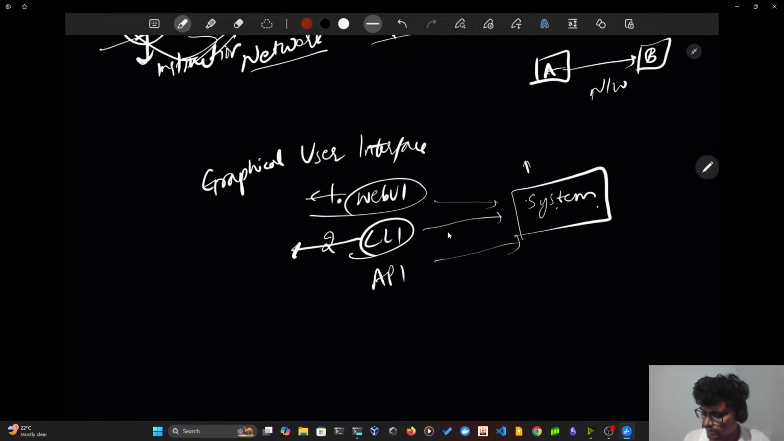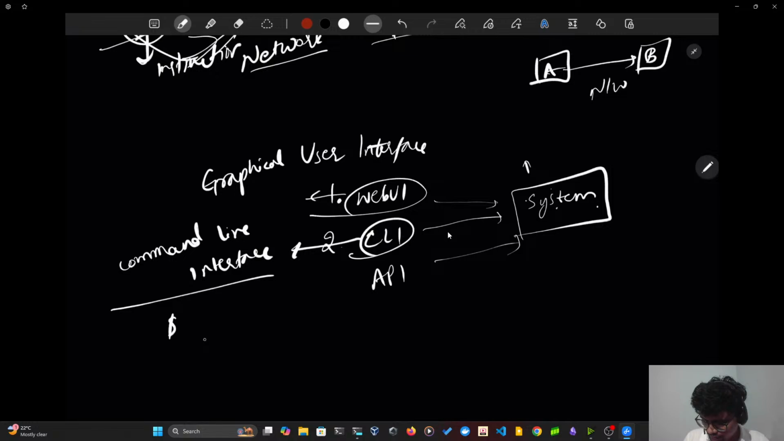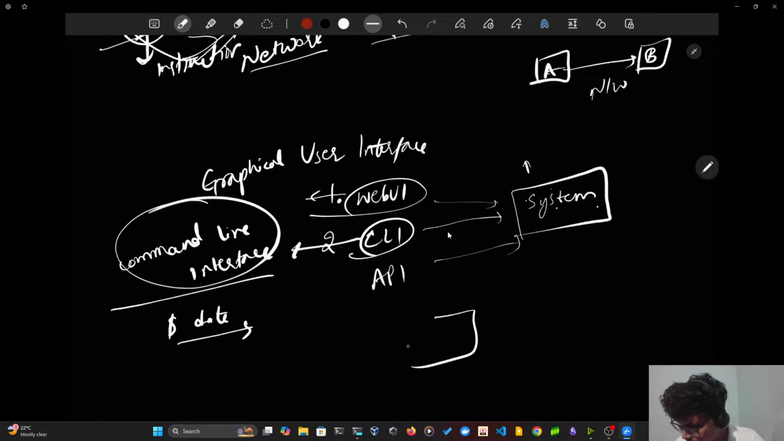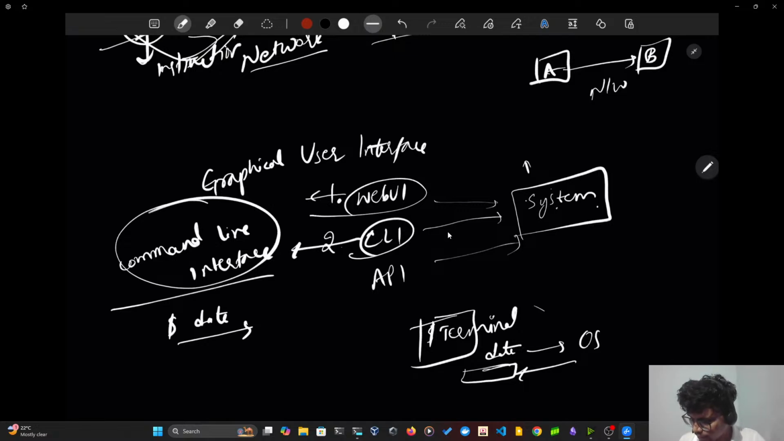The second way of interacting with the system is the CLI, the command line interface. In the command line interface, we pass some text. Let's say if we want the date, we pass the command date. Here we have an interface called the terminal. If we type date in the terminal, it interacts with the operating system and we get the date as output. This is another way of interacting with the system.